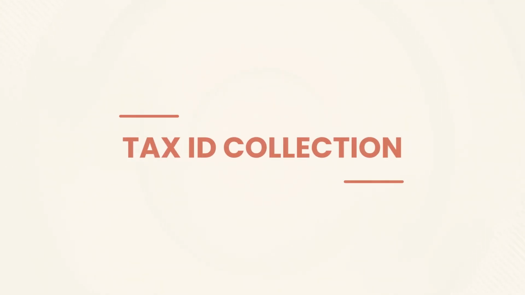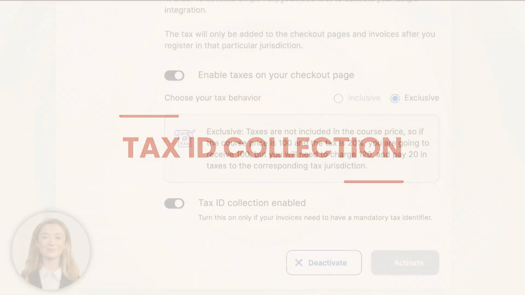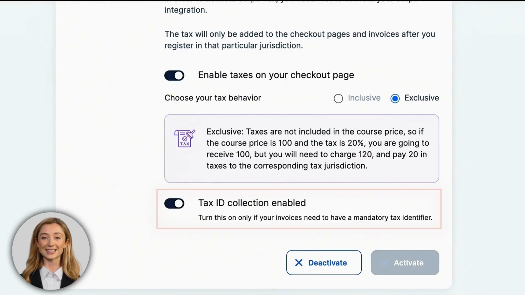Now there's one more thing, Tax ID collection. If you're selling to businesses, this is handy. Turn this on and your students will see a form on the checkout page where they can enter their business name and tax ID. Super useful for B2B sales.